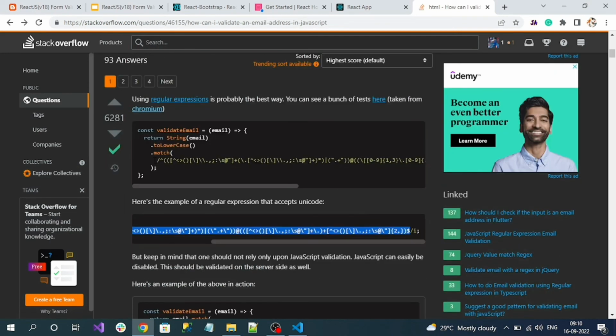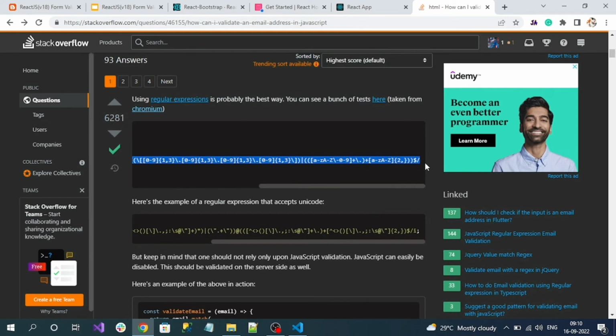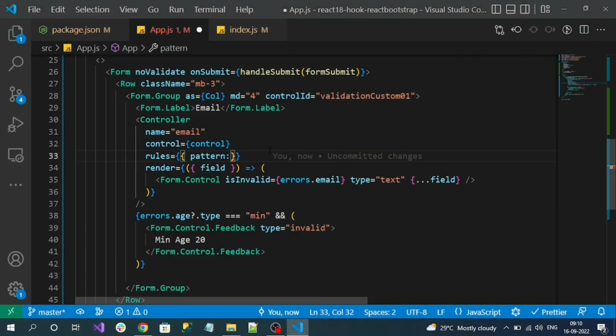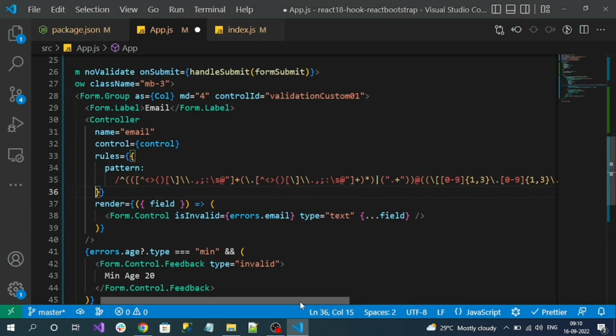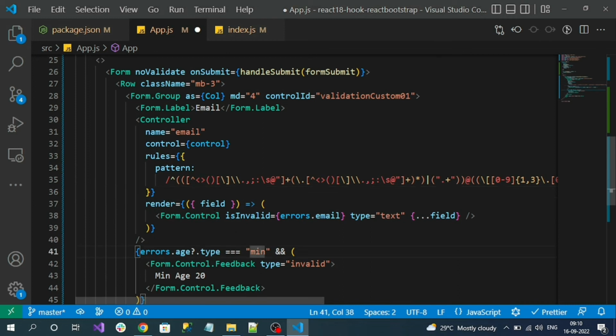So copy this pattern and assign it to this pattern property. Here now the type will be pattern. That's it, very simple. I have changed all the properties to email, right? Okay, let's test it.